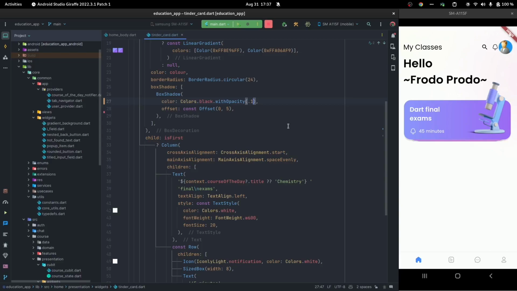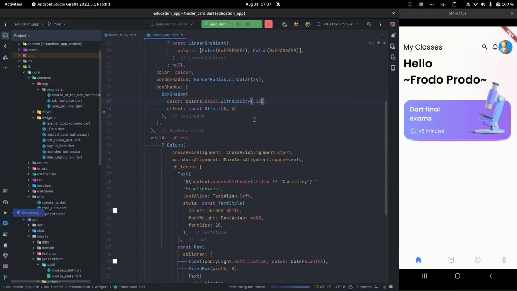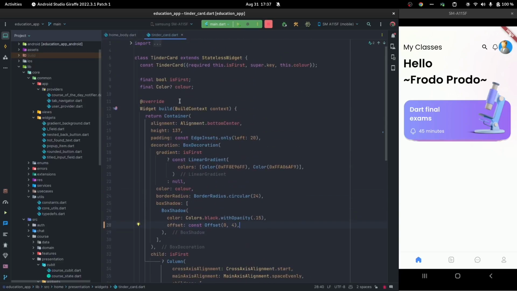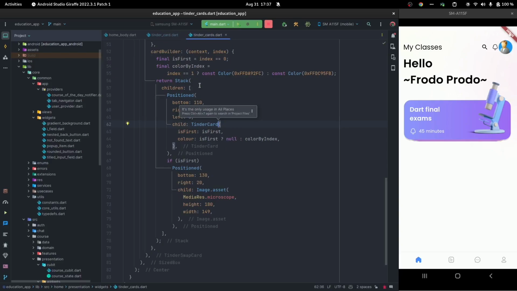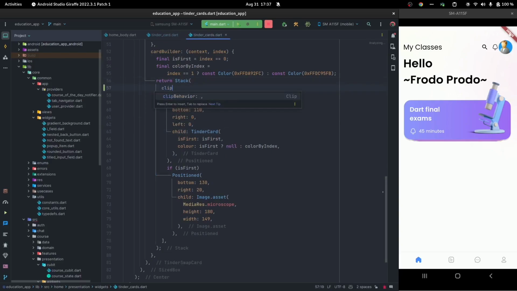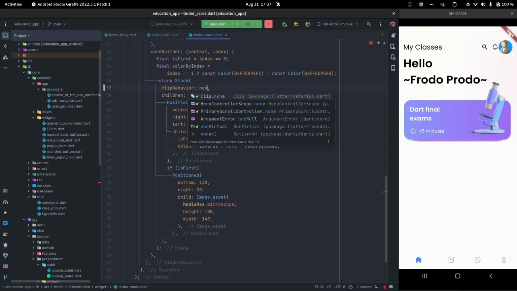You know what? You could do whatever you want with the shadow. You could remove it, whatever you want. I don't know what I want with this. It looks alright. Oh, alright, I'll manage this. How about your stack? Where is it called? It's called in here. So for the stack, I'm going to use clip behavior and set that to none.